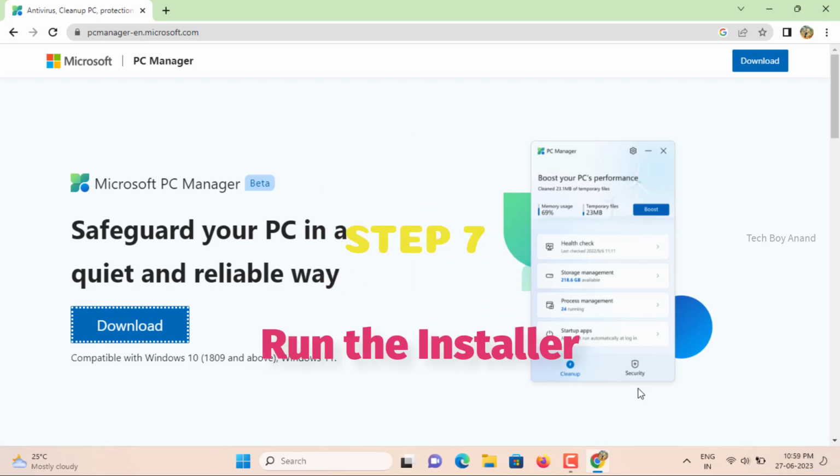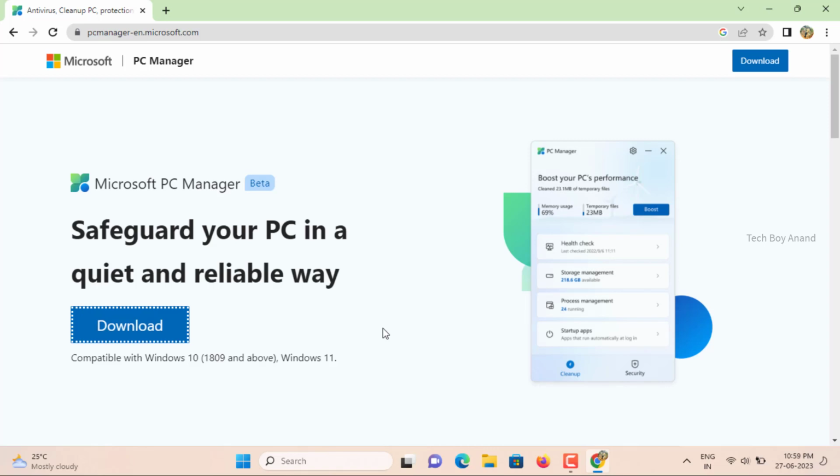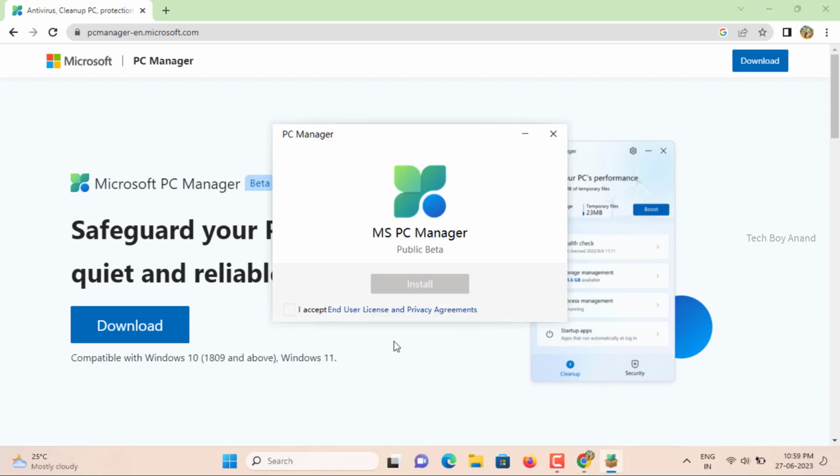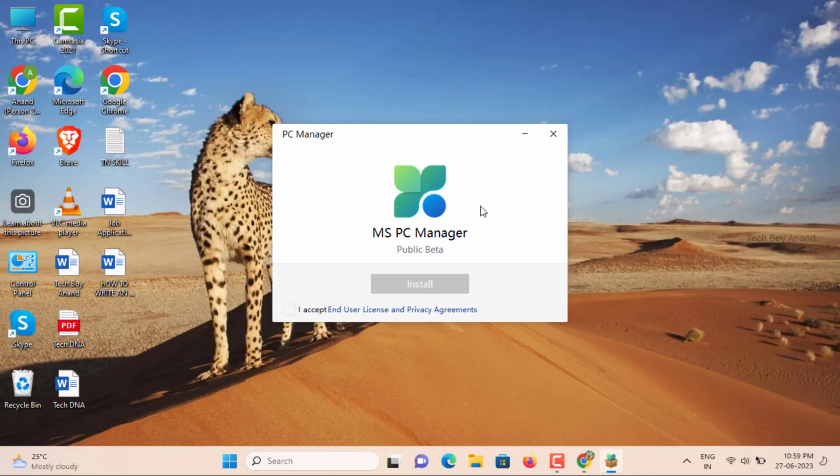Step 7. Run the installer. Next, double-click on the downloaded file to run the installer. You may be prompted by the system or a security warning, so follow the prompts and grant any necessary permissions.